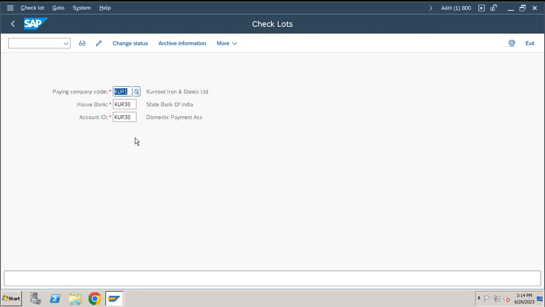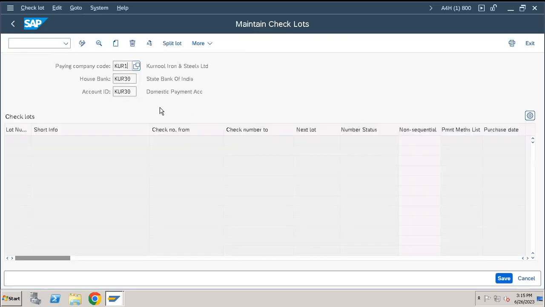When we enter anything, nothing is happening. We need to click on the pencil mark. What is it? Change. Click on this button, change. Now we are on another screen where we can provide the check details. But can we enter any data in the screen? No. Why? Because it is disabled.